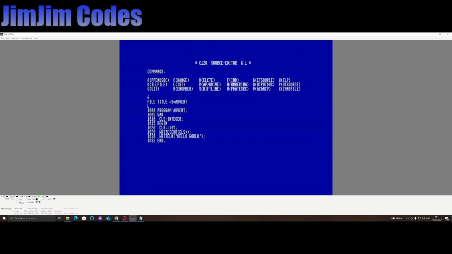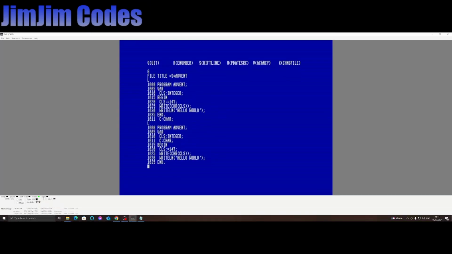Okay, so what we're going to need is a char variable to store this, because a char is not a string. A char is just one ASCII character, just one, and when it's a key press, that's all we're going to need. Okay, so we need to insert a line after this, after the CLS integer. So we'll do it as 1011, and we indent it, and we'll just call it C for now. Okay. So if we list that, okay, we've got our character called C.